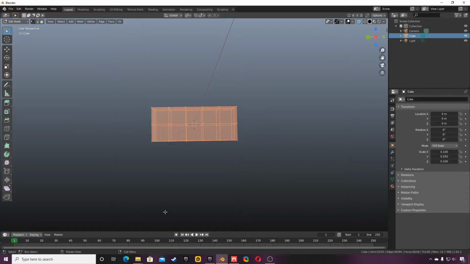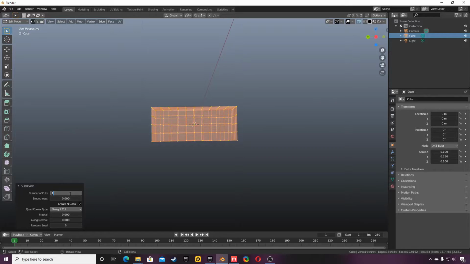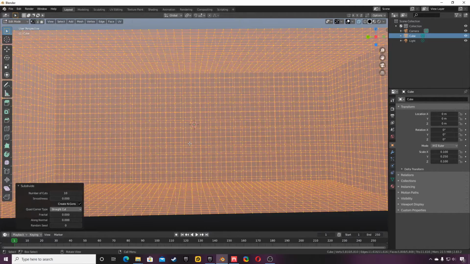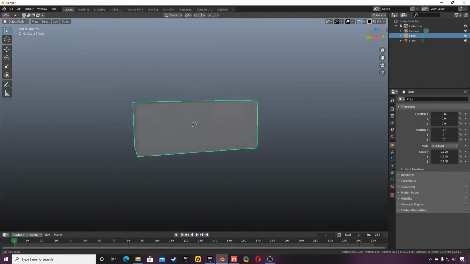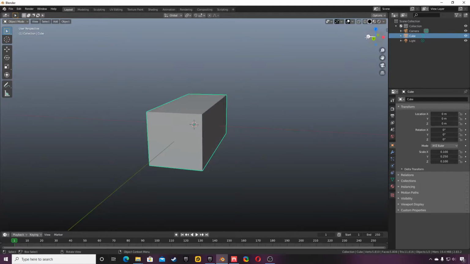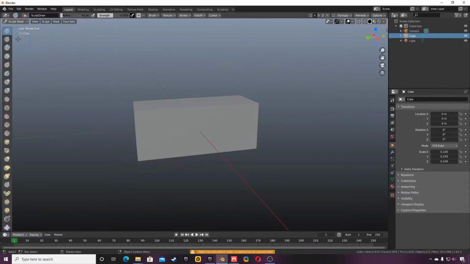Left click and drag to copy it all. Subdivide, we'll do that 10 times. And that's plenty. Go ahead, go to object mode. You can turn off X-ray now. So we're gonna want to go into sculpting now. Go to sculpt mode.